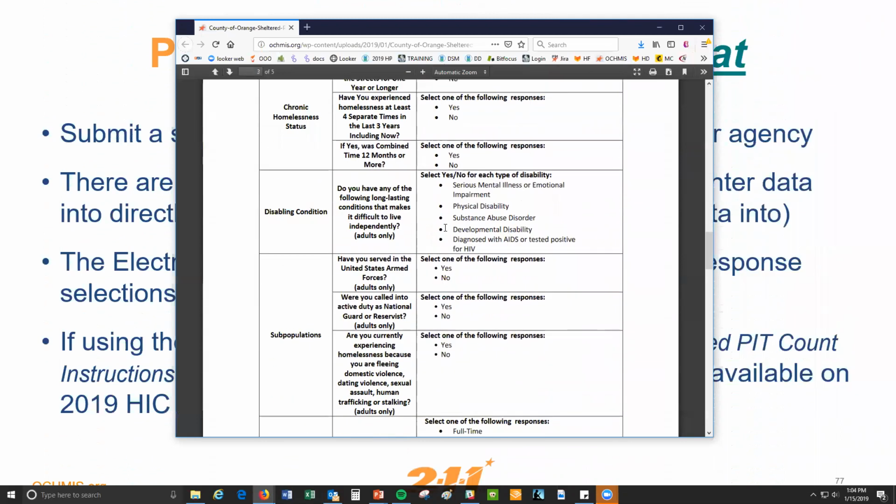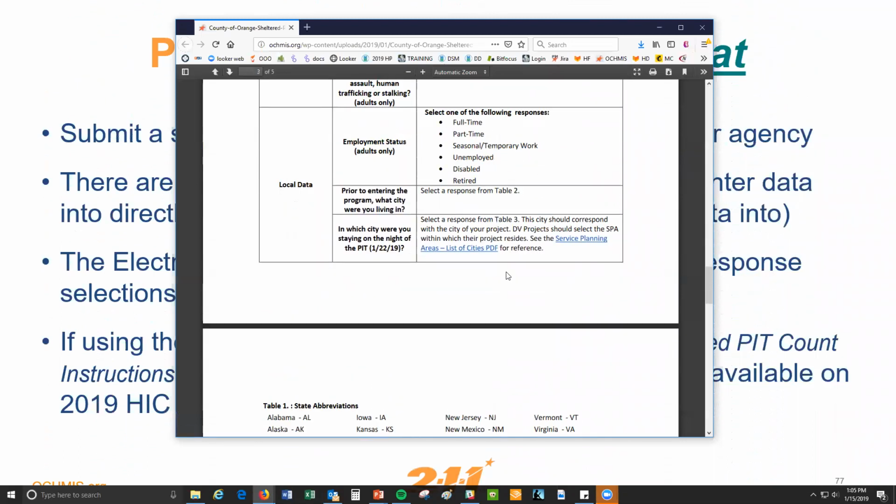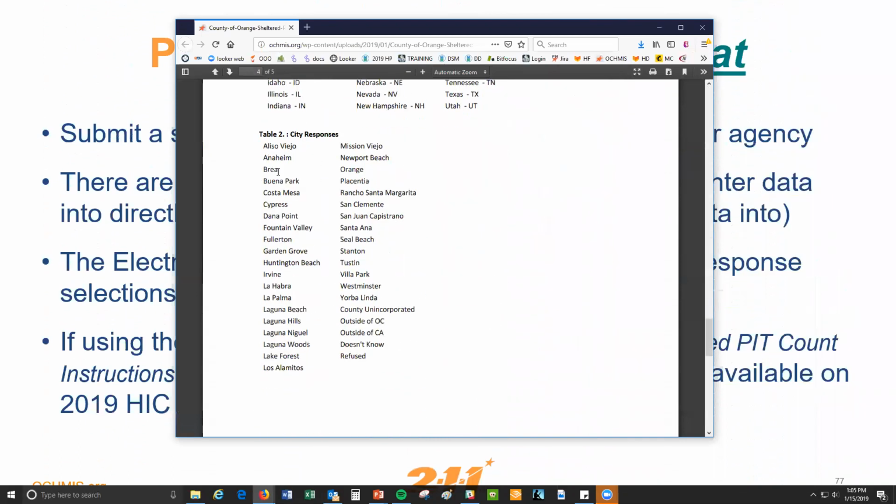So if you're going to be using the print Answer Form, please also print this out or have this available so that you know what the valid responses are.